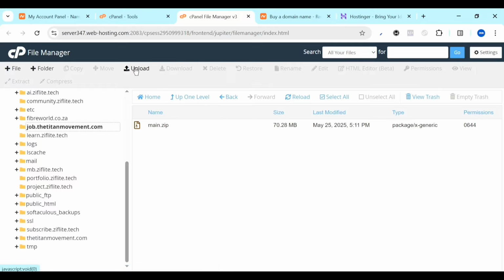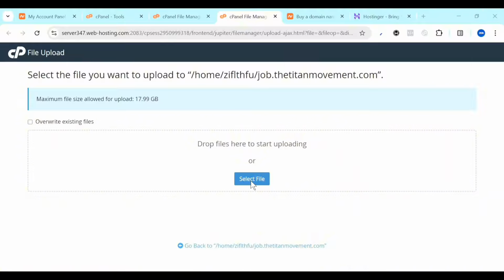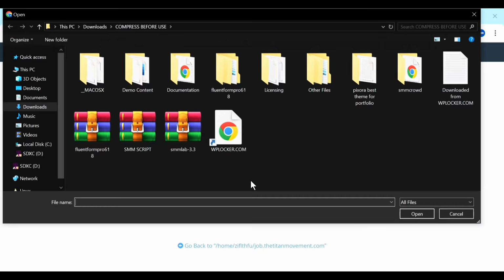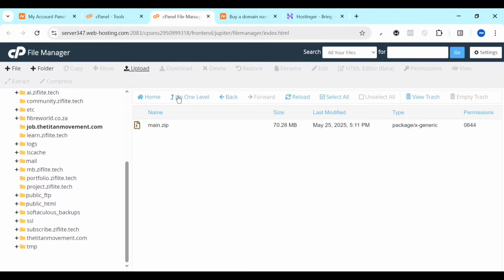So what you want to do is click on upload. Once you click on upload, you're going to click on select file. Now you're going to select this file here, and you wait until it gets to green. When it shows 100% green, you just click on go back, right? Since I already have it here, there's no need for that. So once you do that, it gets here, click on go back.